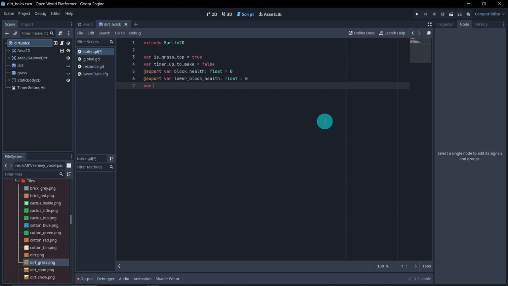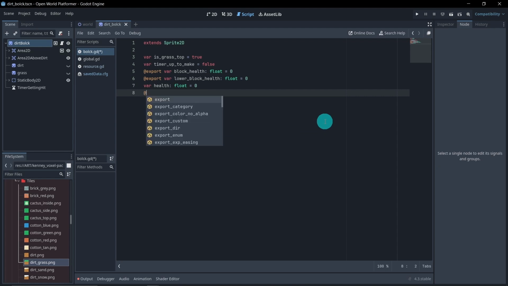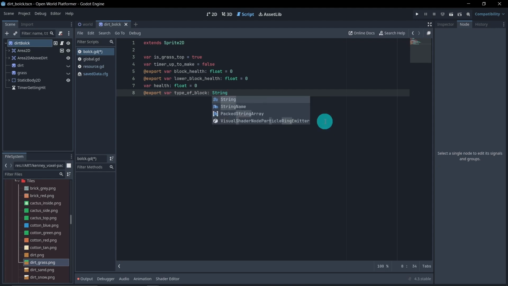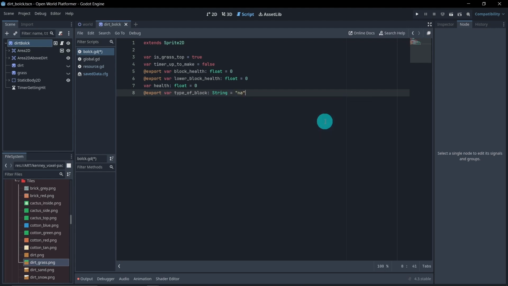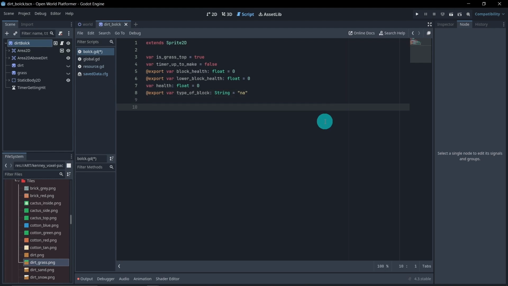Then we're also going to need another variable that's going to represent the default health. So we'll do variable health. And then we'll go ahead, do float, and then equal this to 0 starting off. All right, awesome. Last export down here, we'll do @export. This one is going to be the type, so we'll say type_of_block, okay? And we'll simply set this to a string value, and we'll go ahead and give it a default, which is just going to be NA. All right, awesome, perfect. Next up, we'll have all the resources, so we can go ahead and do resources here.